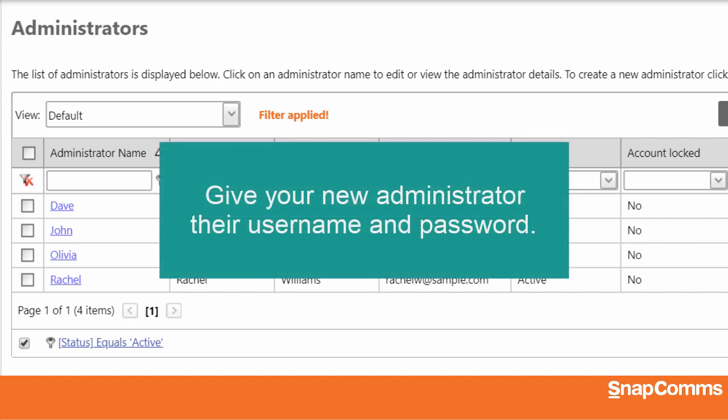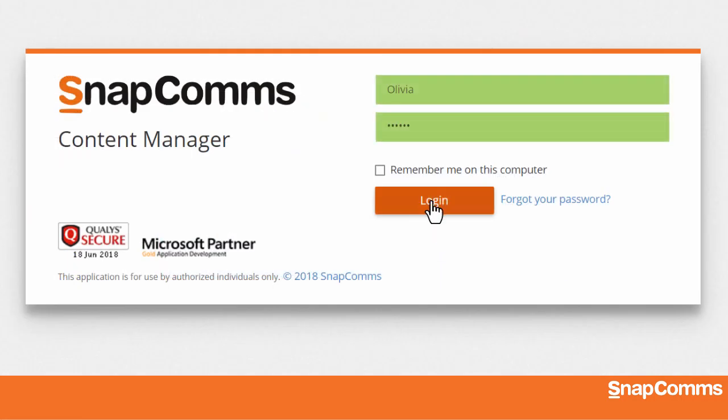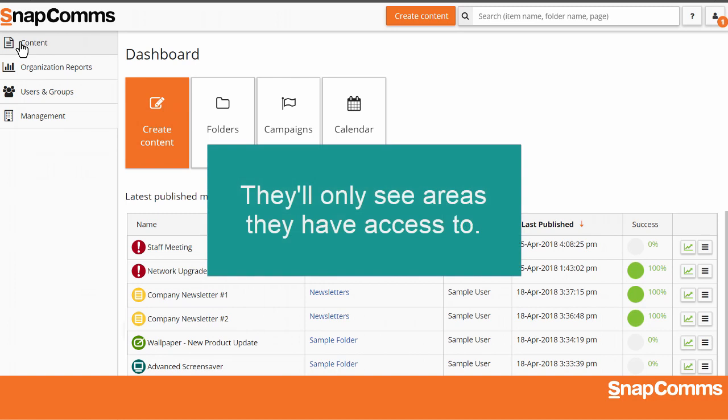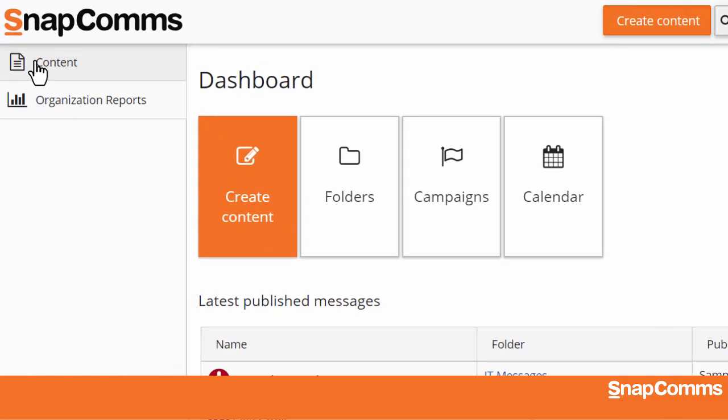Be sure to give your new administrator the username and password you set up for them. They can use those credentials to log in to the Content Manager. But when they do, they'll only see areas that they have access to. For instance, this administrator can only see the Content section and organizational reports.